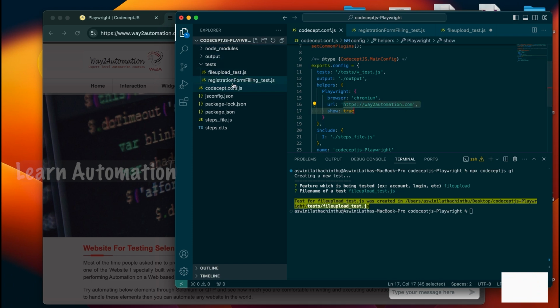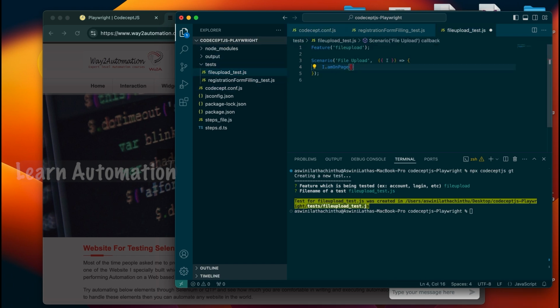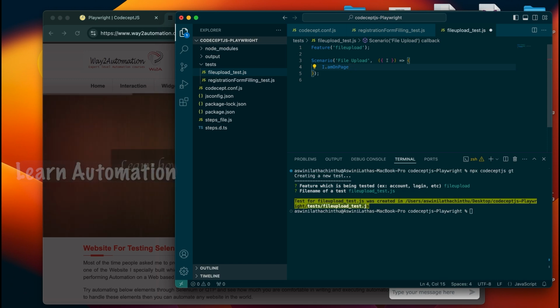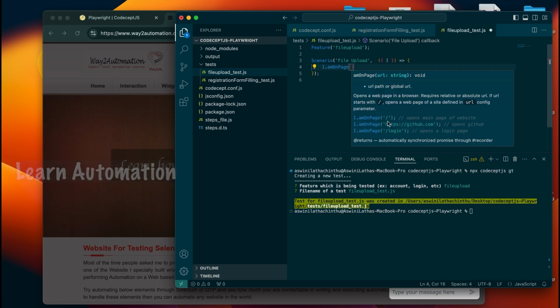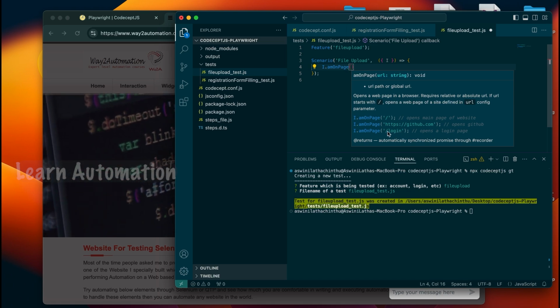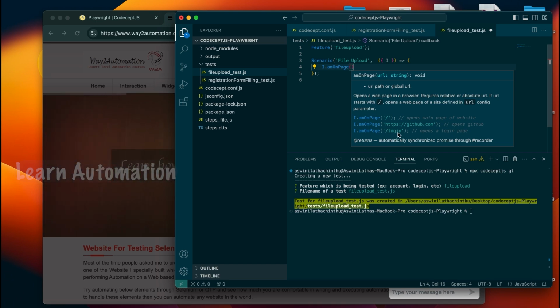So this is the base URL I have given. Here the example is just a slash. It will pick up the URL under the Playwright helper in the configuration file and append the value we give in the amOnPage function. So basically we can keep the base URL there and give the continuation URL, the page specifics, here. In the slash login example, it appends slash login to the URL given in the configuration file and forms the complete URL. It will launch the page in the browser we configured.